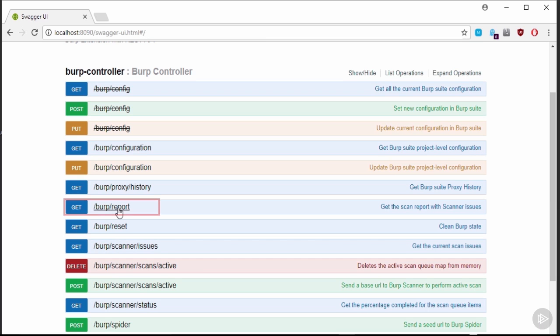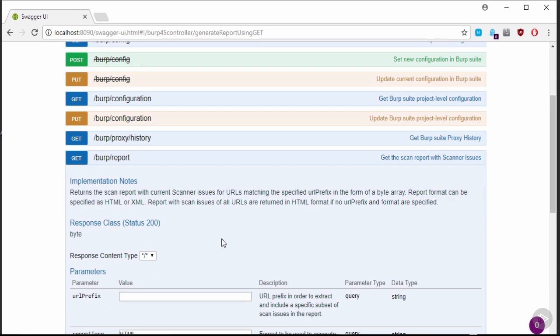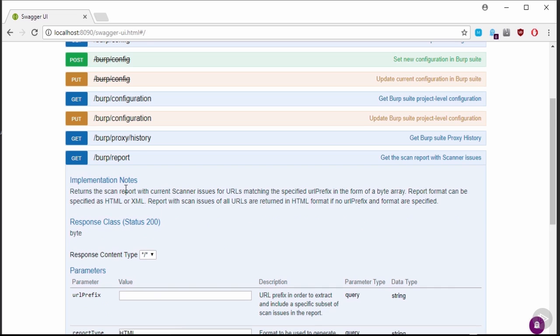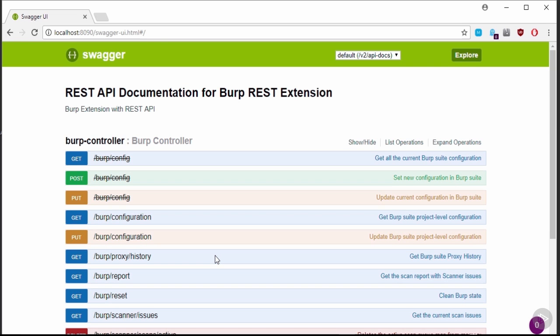Once you identify your issues, you can also generate a Burp report. Just like the GUI, you can specify whether you would like it in HTML or XML. So hopefully this was a good overview of how this very nice Burp REST API could be used in your DevOps software lifecycle in order to automate the tasks surrounding Burp scanning.